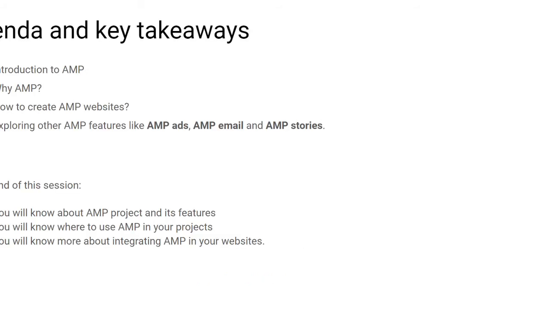So yeah, this is the agenda and the key takeaways for this session. As I told, I will be giving a small introduction to AMP and why do we need AMP in the first place. Once we understand why we need AMP, we will get to the point where we would like to create AMP websites.